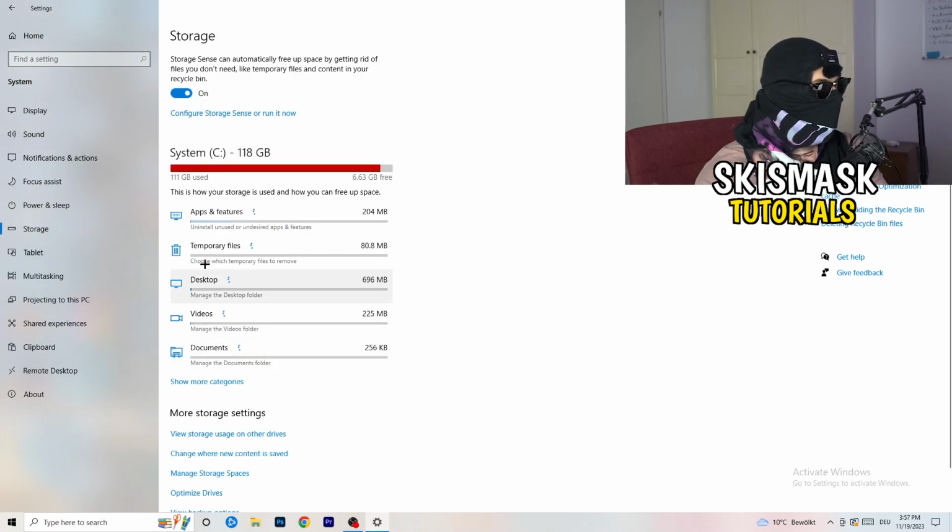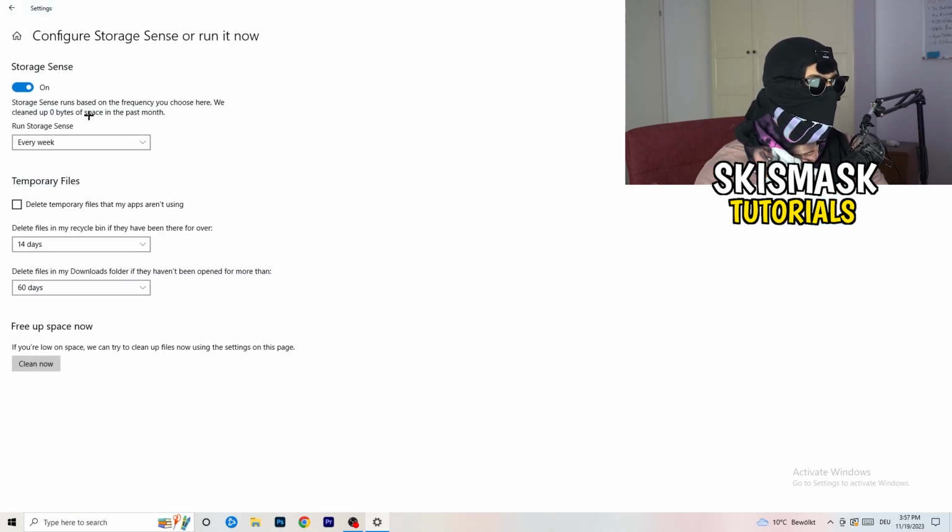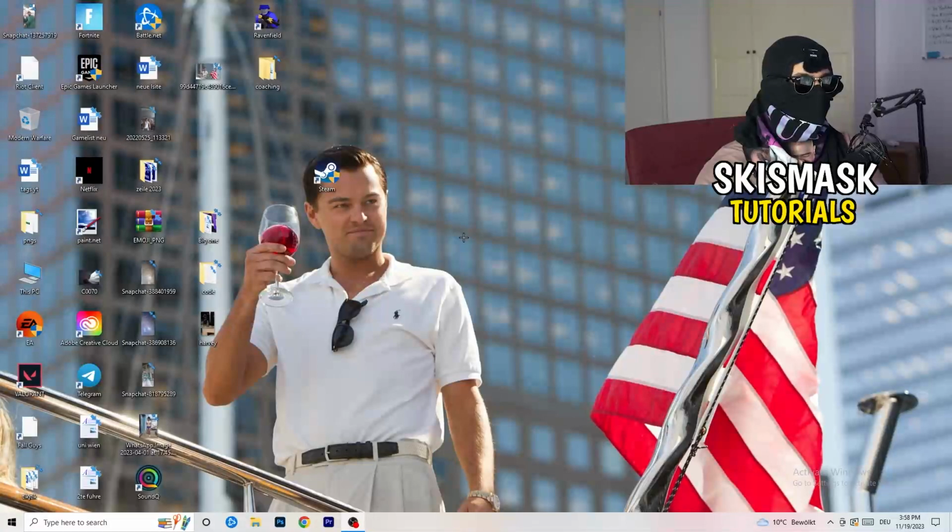Go to storage. Click on configure storage sense, run it now. Now you need to just simply copy my settings. Keep this on every week, 40 days, 60 days. I won't clean that now because it will take a lot of time, but it will basically delete every single temporary file you're currently having on your PC, which will free up some storage, which will help you a lot with your general performance. So once you're finished with that, you're gonna end this task.